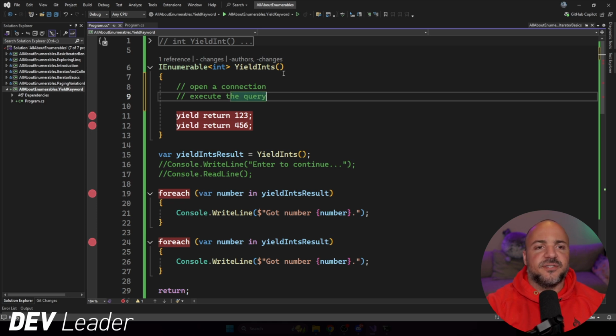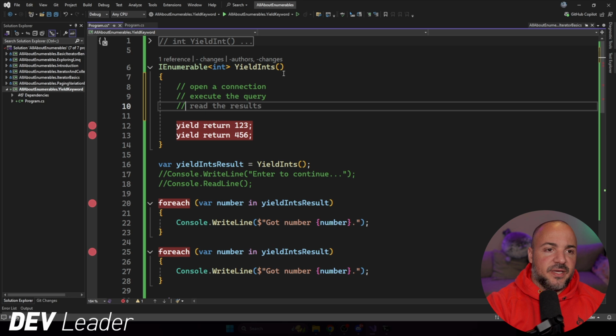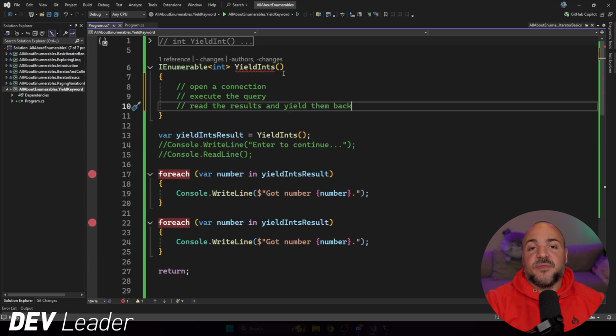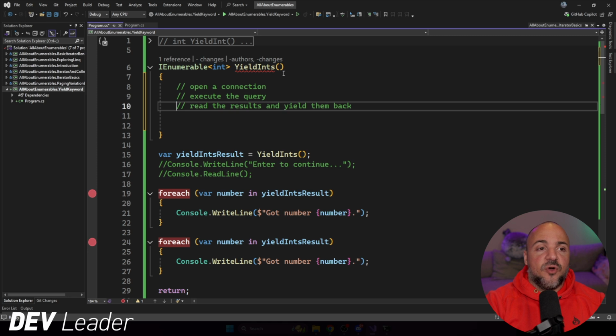Copilot's trying to help me out here, so that's great. And then we would do something like read the results and yield them back. Okay, so this is the pattern that you would have if you were working with a database. So again, open the connection.